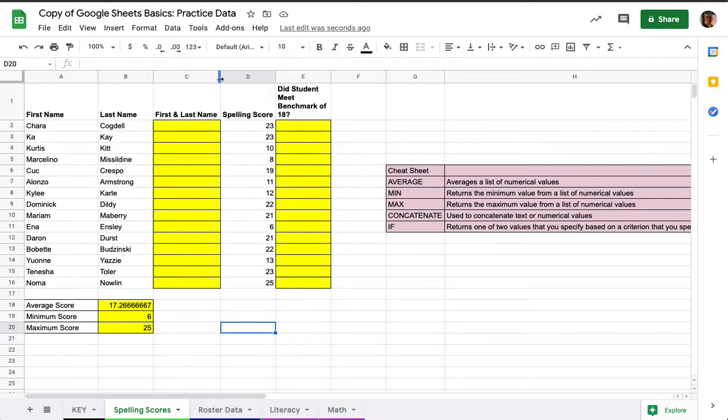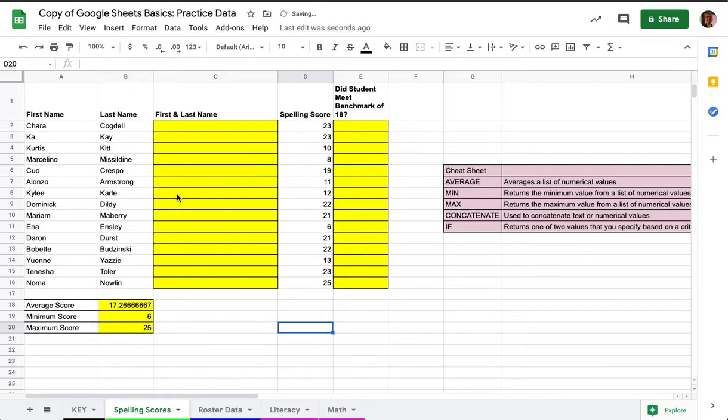So I'm going to hover my mouse between C and D until I see a black right-facing arrow, and then I'm just going to click and drag the width of the column so I have a little bit more space to work with. As I look at my cheat sheet over here, I can see that the function I'm going to use to put first and last names in the same cell is called concatenate.